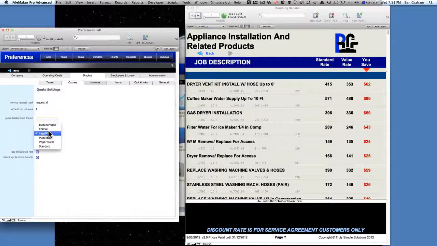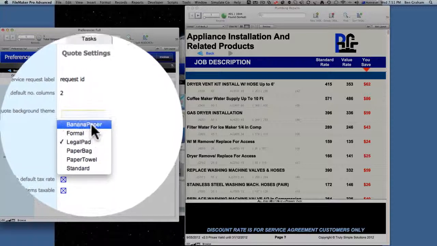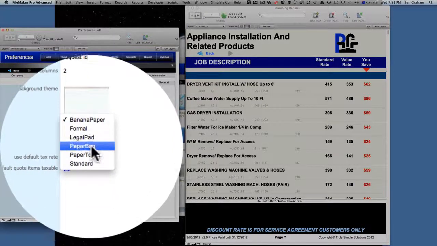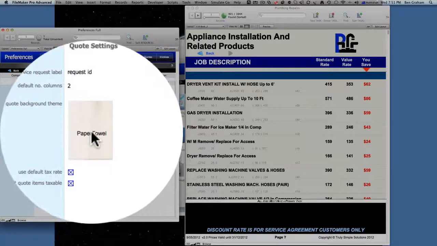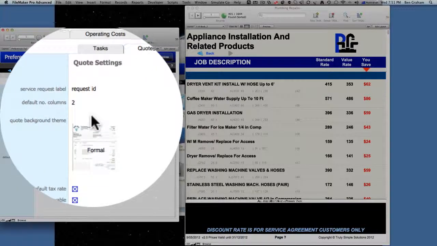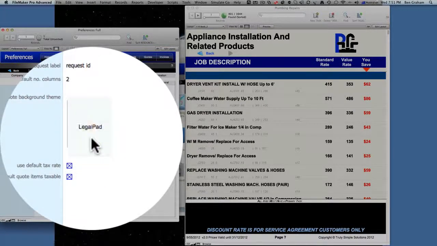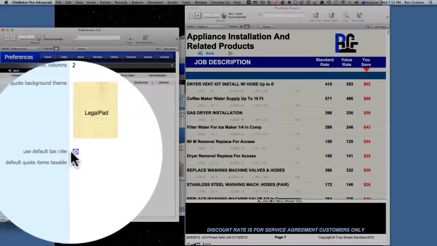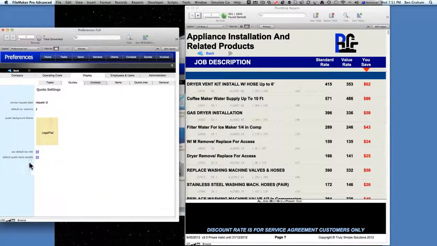If you want your quotes to display in the iPad or iPhone on a legal pad, you choose that, or banana paper, or a paper bag, or a paper towel. You can choose it, or just standard. It looks like a standard kind of quote, or the formal, which is basically the same one that's emailed. So those are the different settings there, and then whether you're going to use a default tax rate or default quote items taxable, because then it's going to quote the items in the tax line, each item in the quote.